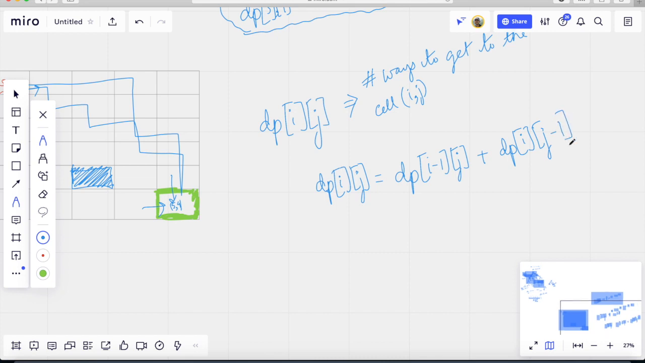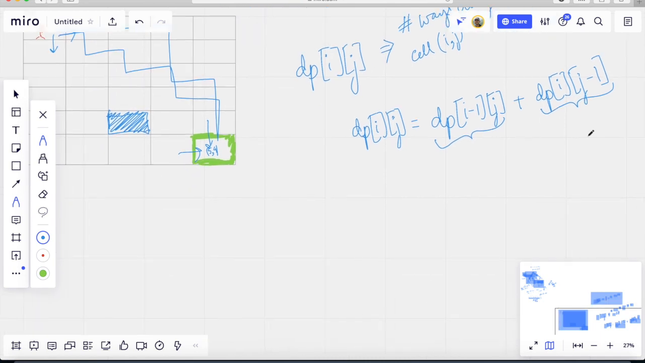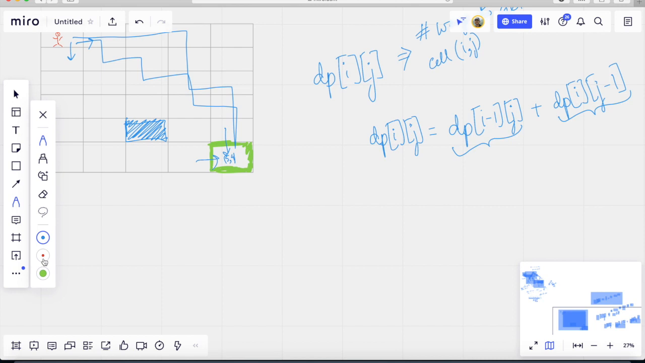Now, usually the main confusion is why is this correct? I have not calculated dp[i-1][j]. I have not calculated dp[i][j-1]. Then how are we getting these values? Aren't these the things I'm trying to calculate? Well, here we do it in such a way that we assume that those two values are already calculated.